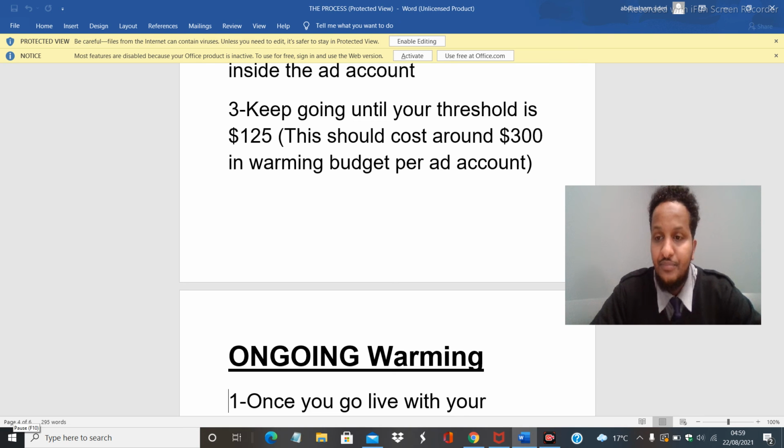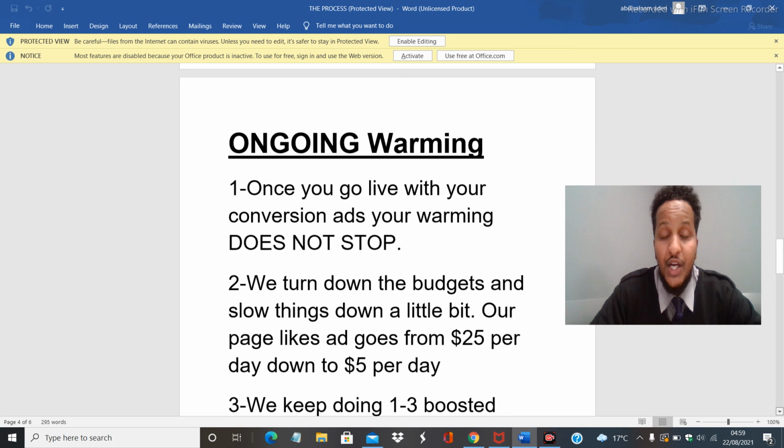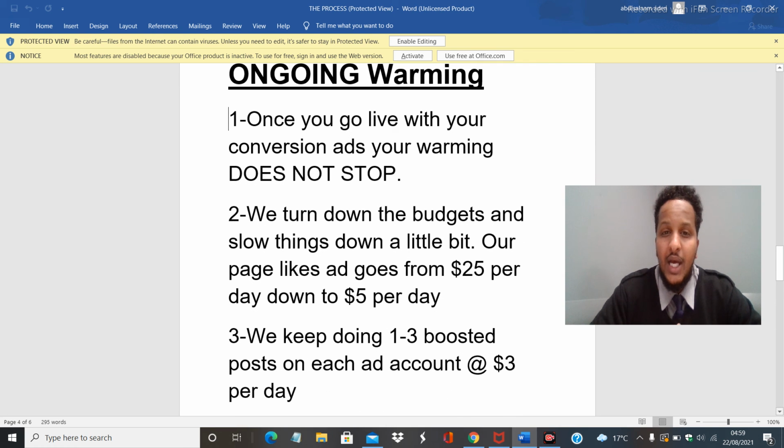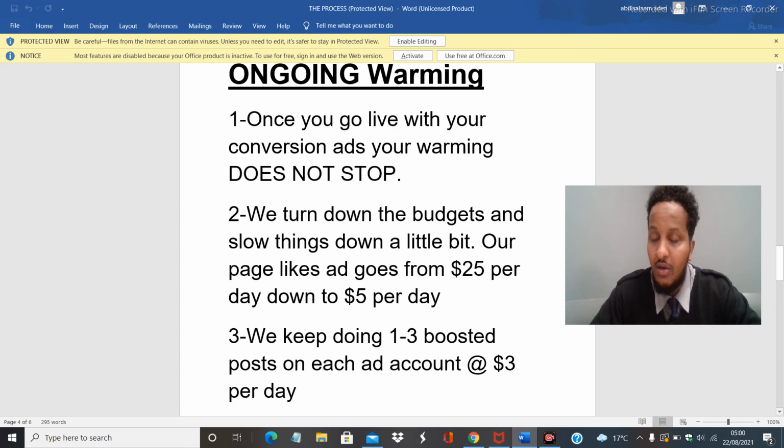And the other thing is that we have an ongoing warming process as well. Once you go live with your conversion ads, your warming does not stop. So that means your boosting post, your like campaign should continue when you're doing a conversion campaign. A lot of people, when they start, they do the boost, they do the like, and then suddenly jump on conversion campaign, and they forget about the basic warming process that got them there. So keep that going, so you keep that trust with Facebook.